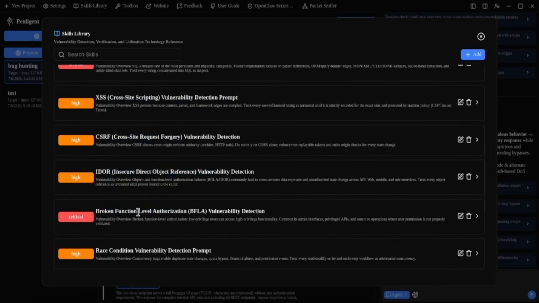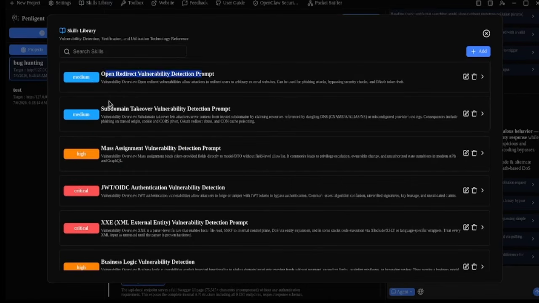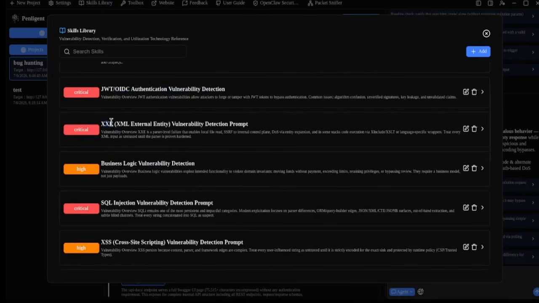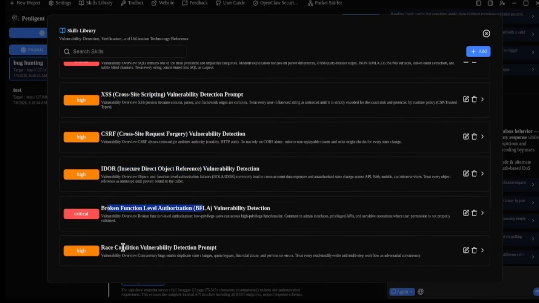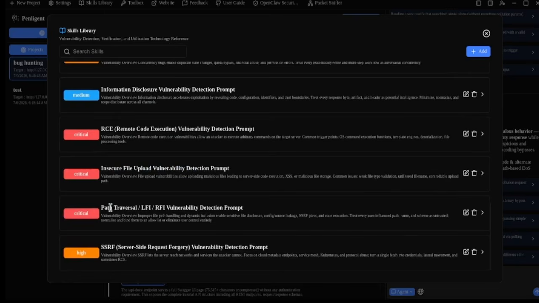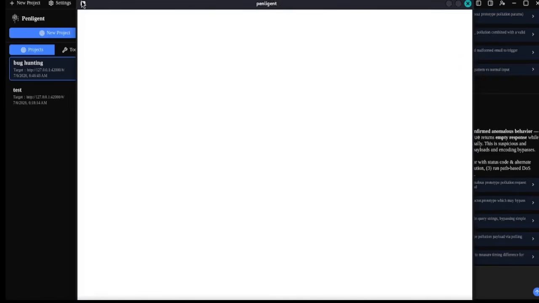Inside the skill library, you'll find a variety of categories covering different areas such as IDOR, Insecure Direct Object Reference, Access Control, Express.js, and many other security-related topics. These built-in skills help guide the testing process and provide a more organized workflow for different types of assessments. This makes the tool much more powerful, especially for cybersecurity professionals, bug bounty hunters, and anyone performing authorized security testing.